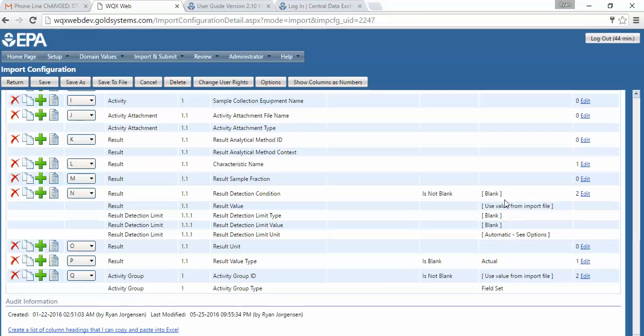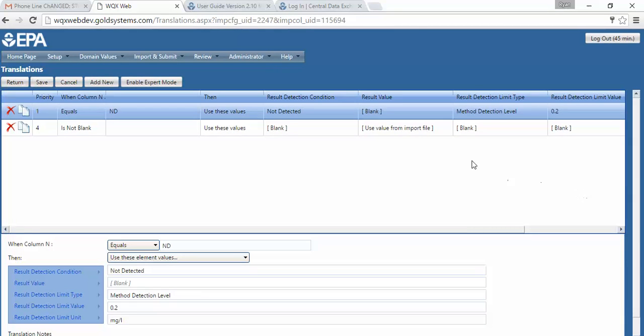So let me click on an example. This column N here I have mapped to 5 different elements within WQX. If I click on this edit link, I can take a look at the translations that have been set up. Now you'll certainly notice that the translation page does look fairly different, and so I'll explain a bit on how this new layout works.